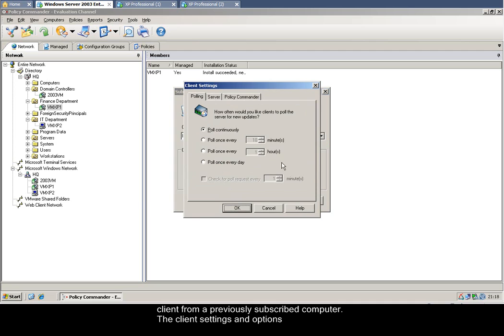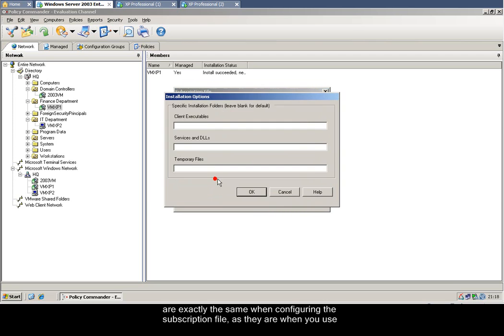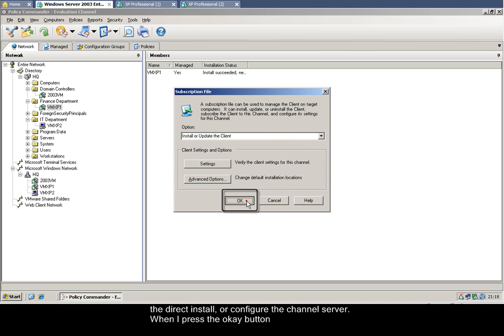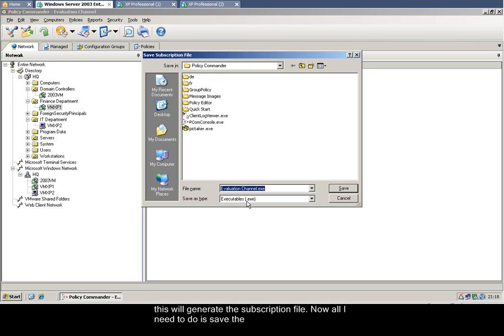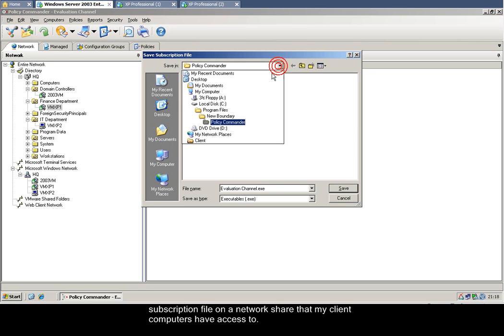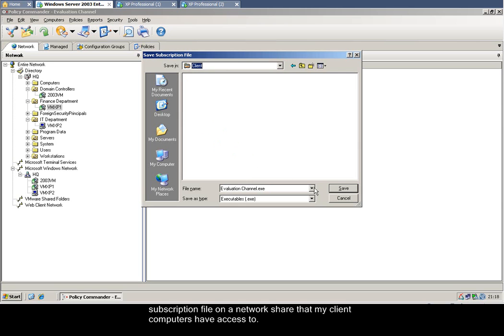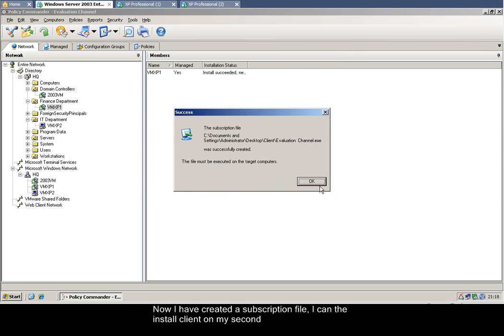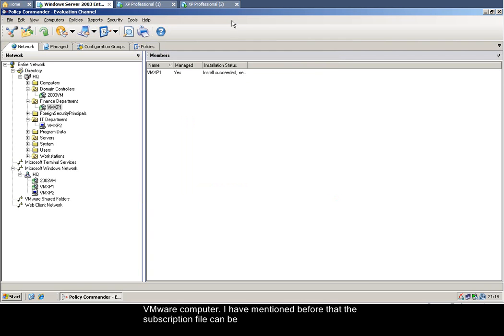The client settings and options are exactly the same when configuring the subscription file as they are when you use the direct install or configure the channel server. When I press the OK button, this will generate the subscription file. Now all I need to do is save the subscription file on a network share that my client computers have access to. Now I have created a subscription file, I can install the client onto my second VMware computer.